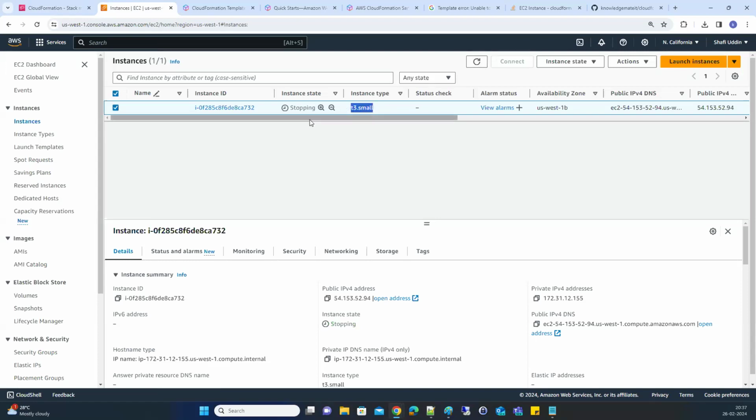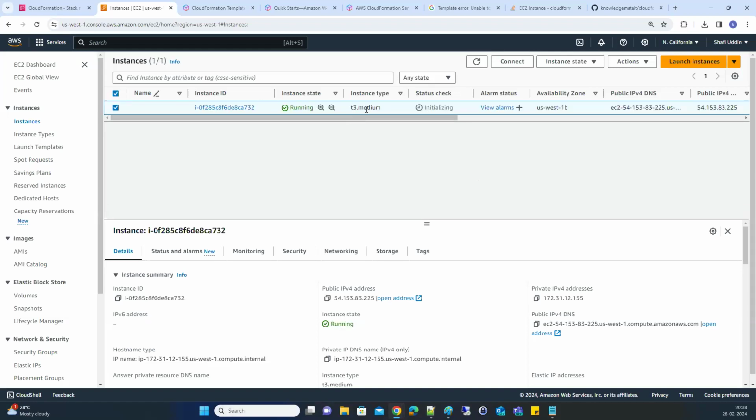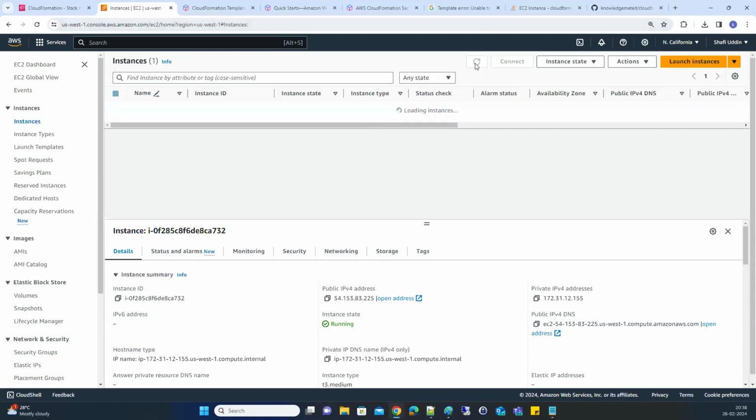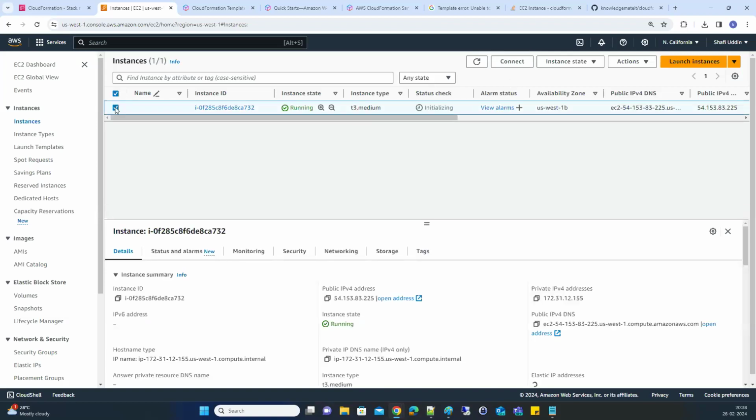It is stopping. If you want to change the RAM size, you need to stop the server. You need to change that. Okay. Right, you can see it is getting stopped. Right, it is running now. Right, it is changed to T3 medium. Okay. So this is how you will work on it.